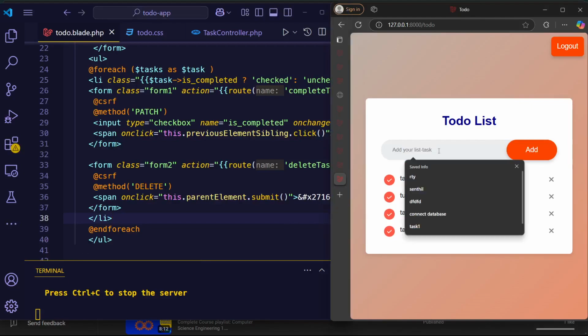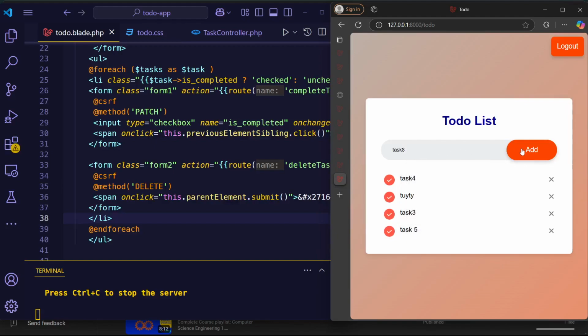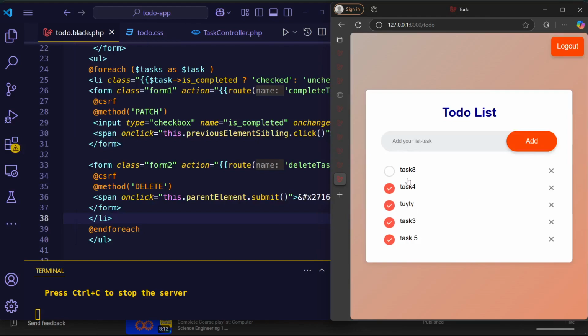Whenever you add a task, here I'm going to add task 8. When I click on the add button, first it will store the task in the database, then it will display the task in the below display. I'm going to click on the add button, it will be added here. Whenever I click on task 8, it will convert from incomplete state to complete state. So this is an incomplete, unchecked state task.